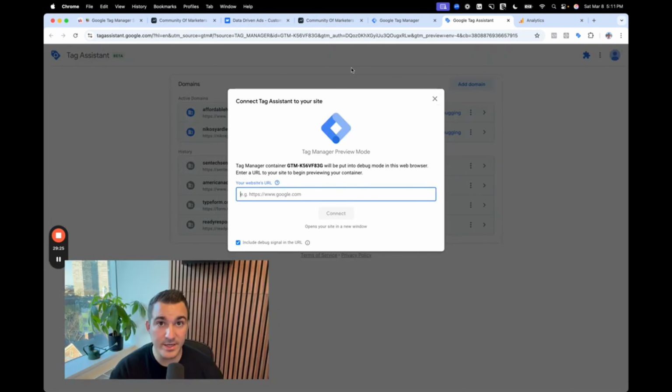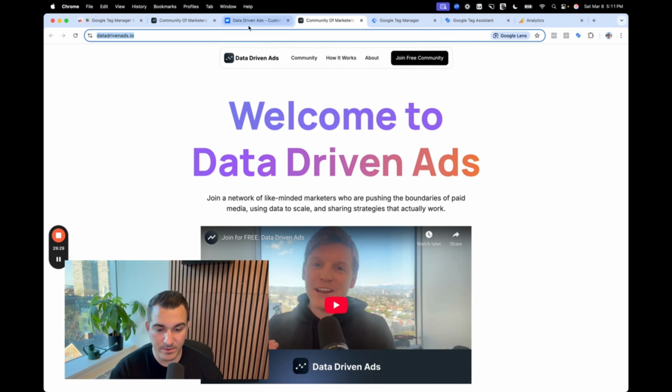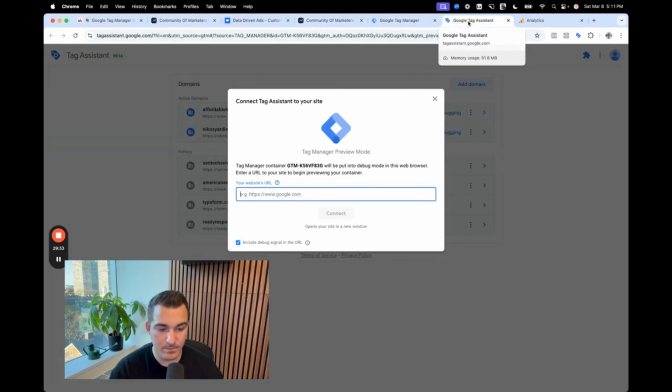And we're going to enter in our website. So I'm going to go back to datadrivenads.io. I'm going to go back to the preview, enter in the website. And now what this is going to do is put me in preview mode because it actually isn't published yet. I'm going to be able to test and see if that is firing automatically on the website. I'm going to click connect.